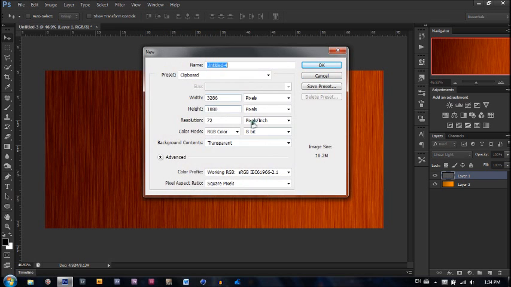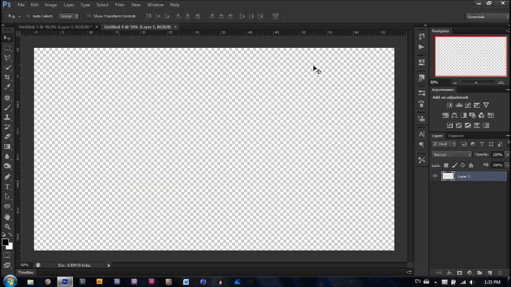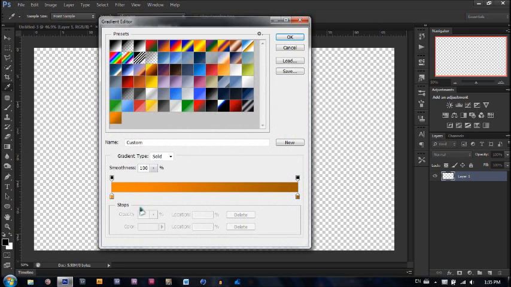I'm going to make a new document. I'm going to make the width 1920 by 1080 for height. Hit OK. Now the first thing we're going to do is we want to create a background. Now the background is going to be a gradient.